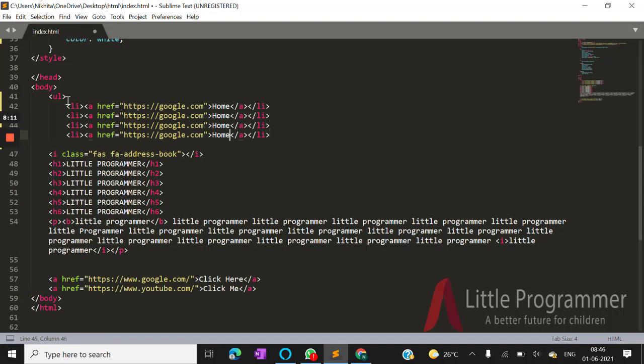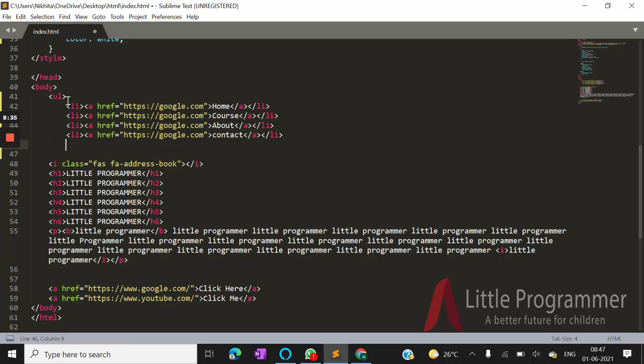and here let's change them to contact, news, course, and let's make it about. The link will be the same, that is fine, and close the unordered list. So this is how we create an unordered list.